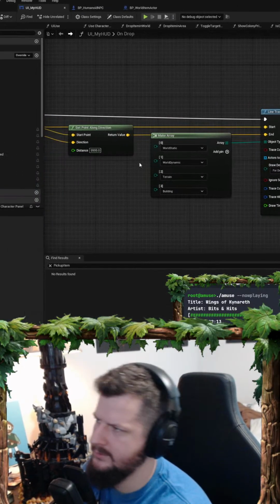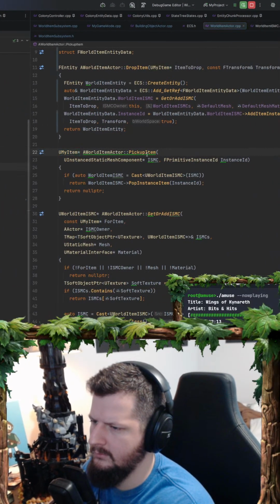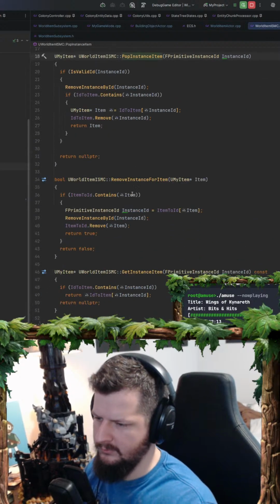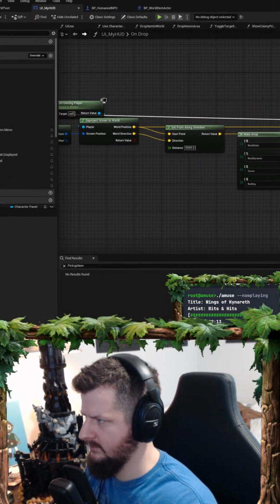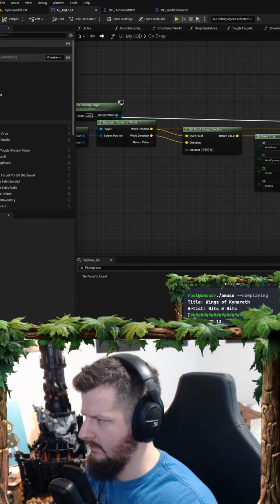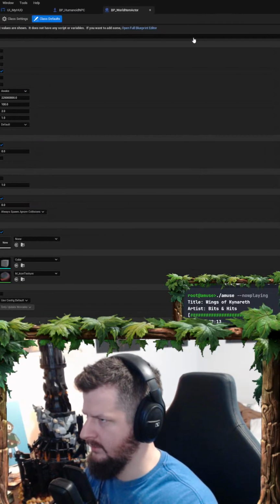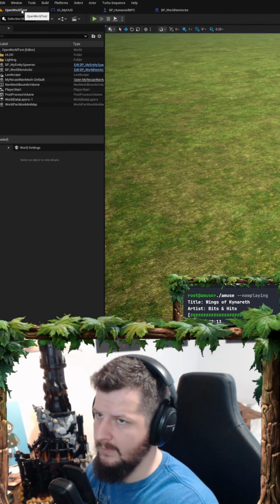Wait, nope, wrong ones. Pick up item. Add item instance, remove instance for item, get instance item. It's probably in here somewhere. I thought... Does this not have anything on it? Oh, dude, I totally forgot where I put all this stuff.